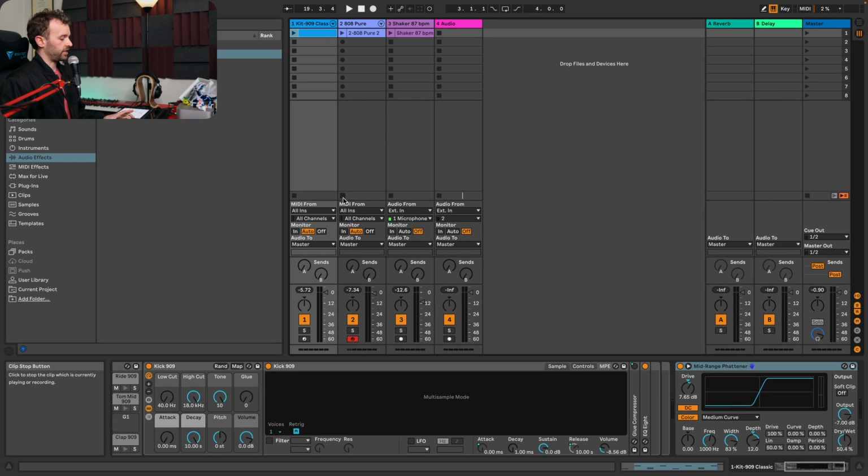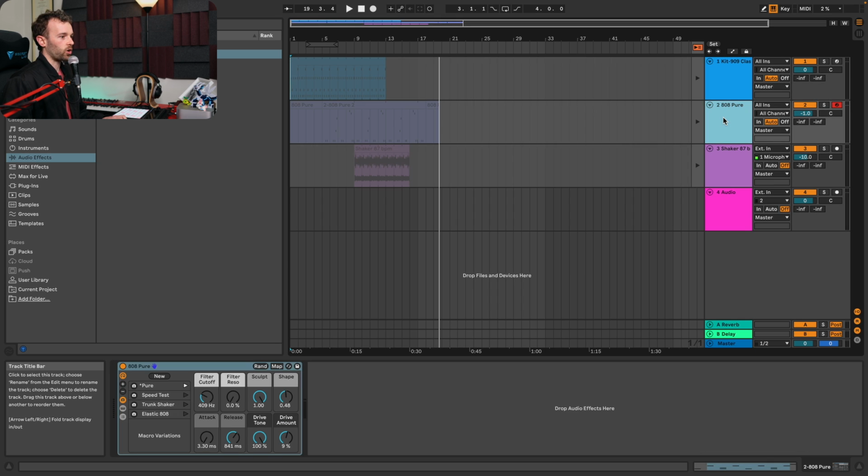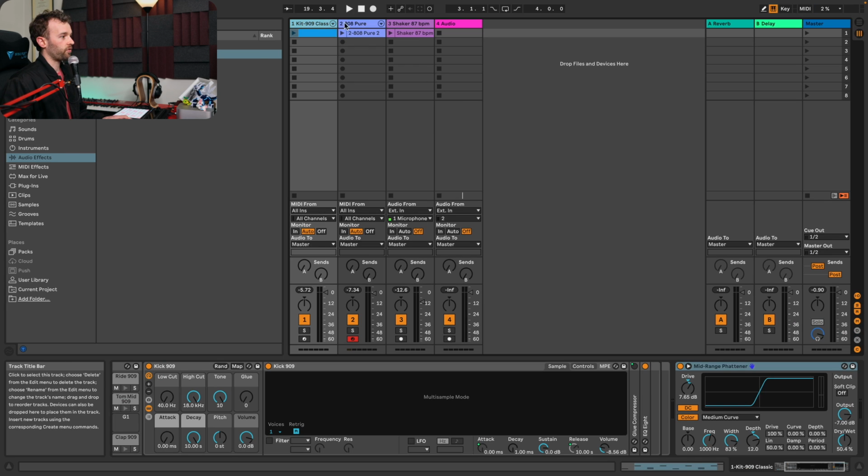And now if I press the tab key to switch over from session view to arrangement view, I can see that recording that I just recorded laid out here in the arrangement view. And here we can see all of those same tracks, this kit 909, this bass 808, and this shaker track here laid out from top to bottom, whereas before in our session view, we could see them laid out from left to right.